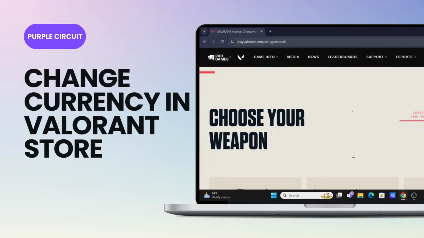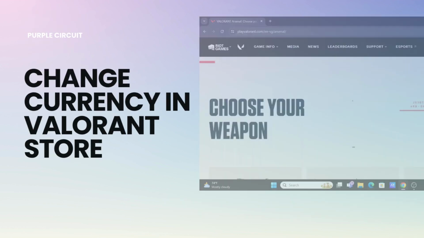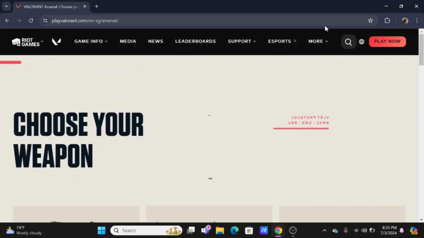How to change currency in Valorant store. Welcome and let's get right into this tutorial. Your Valorant currency depends upon the region that you are playing from.